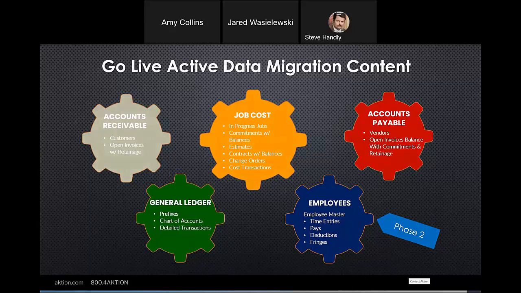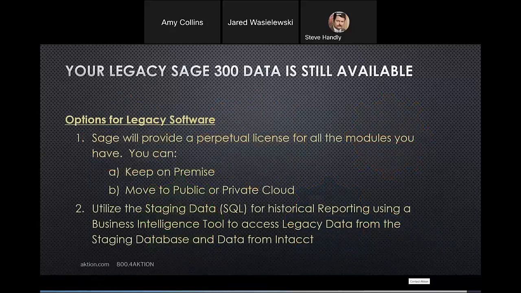So anyway, one advantage that Sage has offered all of our customers is that they will provide you with a perpetual license of all the modules you have for Sage 300, which allows you to keep that on a server that you have on premise, or you can move it to a public or private cloud if you'd like to do something like that. So it enables you to continue to have access to your historical data using Sage 300.